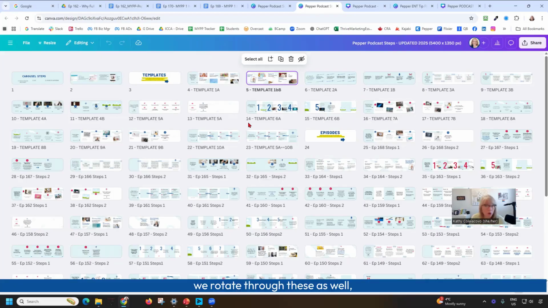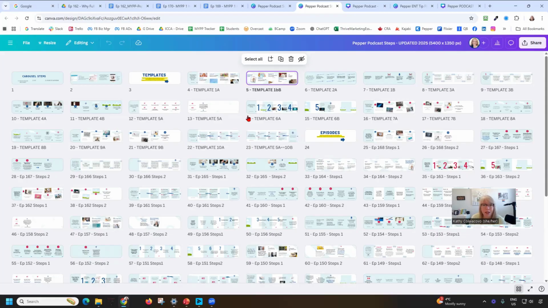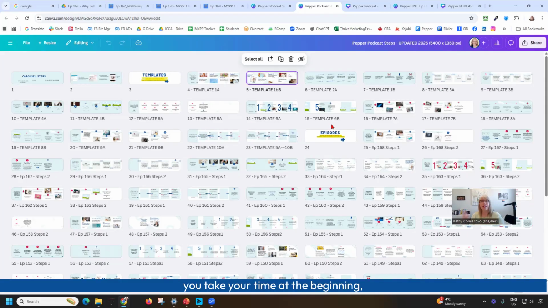Typically, we rotate through these as well and just use whatever we have as the template. So if I look at this one here, I can see the last episode, we used one that had these blue ones here. So that's this template 9. So the next template that we're probably going to use is number 10. And then it will start over number 1, number 2, and all of that. So again, you take your time at the beginning, you create all these templates.